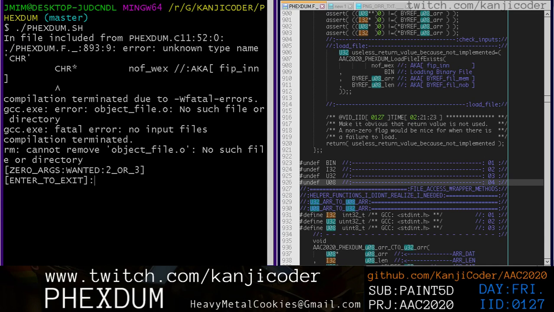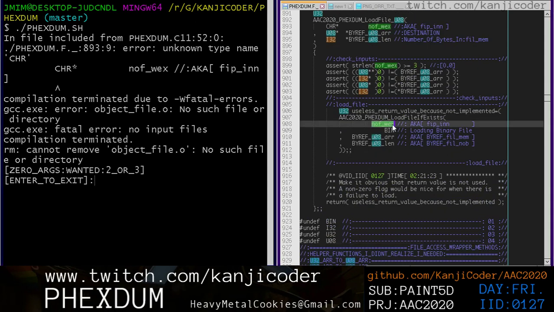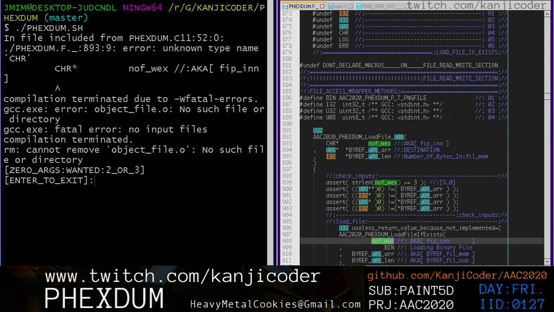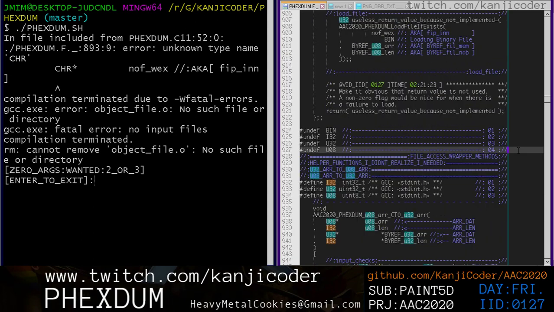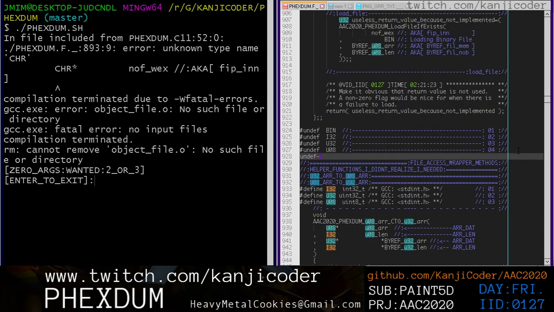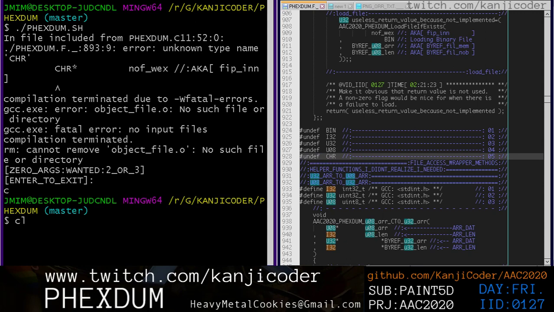So do we have a char pointer somewhere? Yes, we do. So this right here is a char pointer type. Okay, we need to define that. So define chr. Do you have a thing for that? Yeah, const char. So most of the times when we say char, we mean const char. And so that's why my macro uses const char like that. Okay, let's give that a shot.